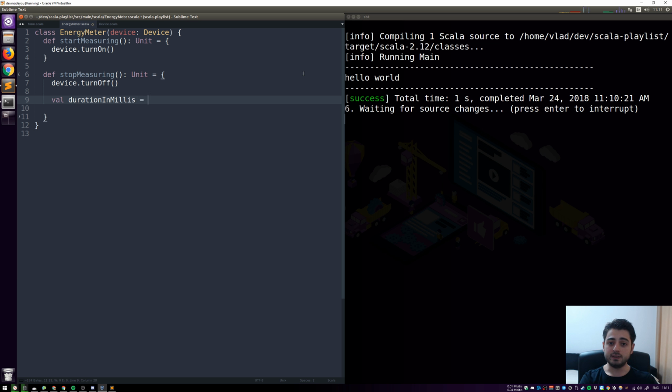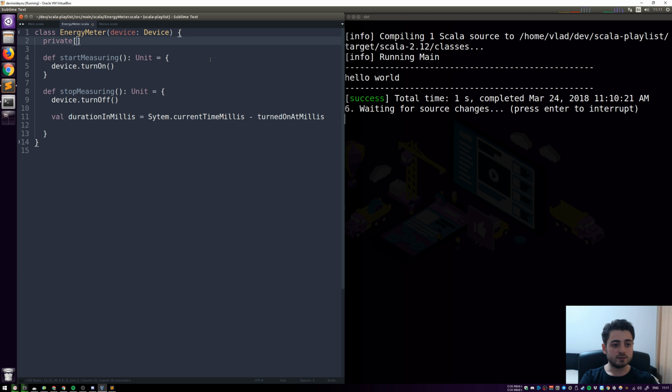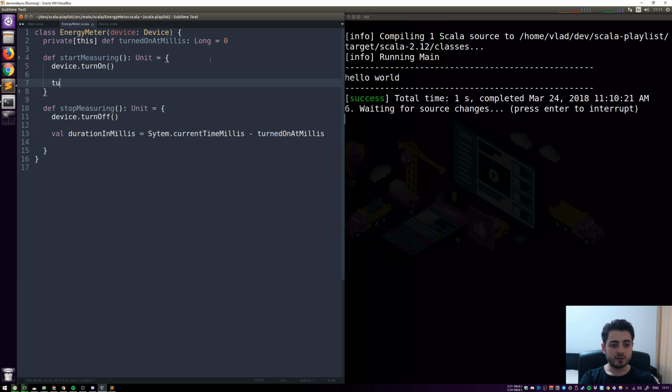And again, we did the whole example in the previous video, so I'm just typing it out basically because I didn't want to copy paste it. So we capture the current time, and we subtract the turned on at millis, which is a variable that we're going to have over here. It's going to be private to the scope, a var like this, and it's a long, and it's going to start with a 0, and we set it over here. When we start measuring, we set it to System.currentTimeMillis.